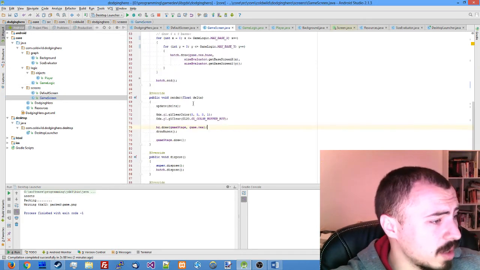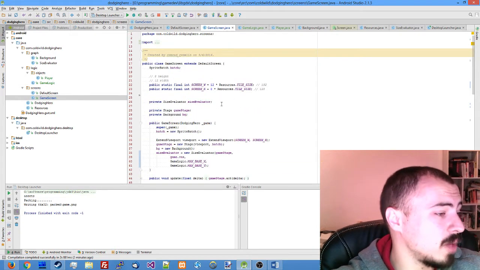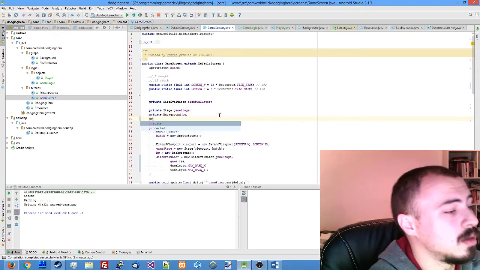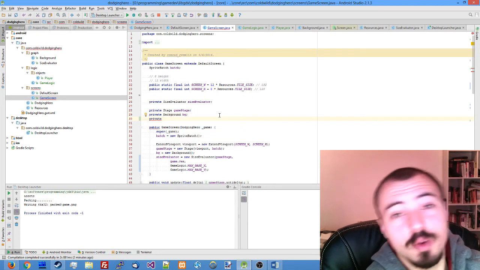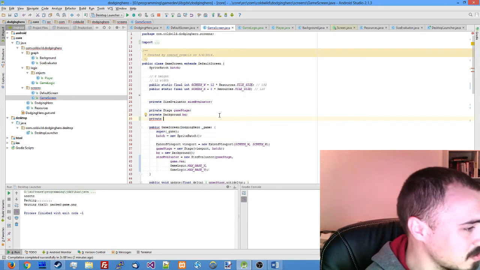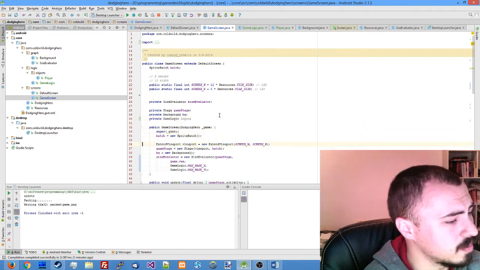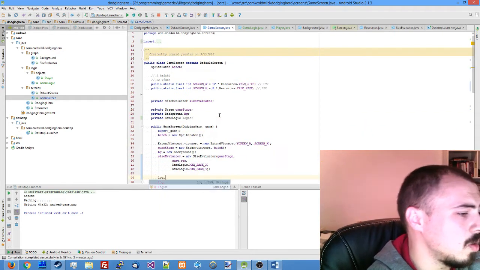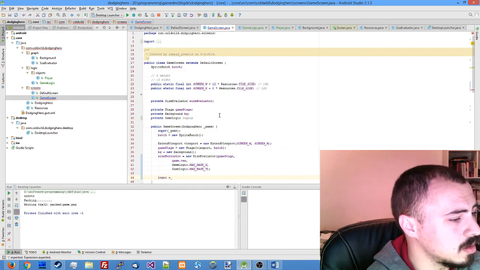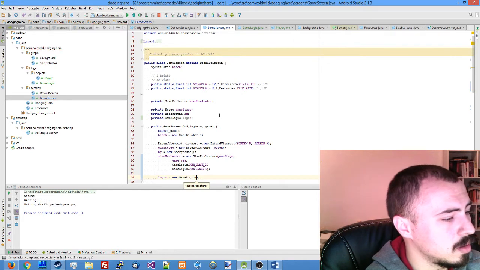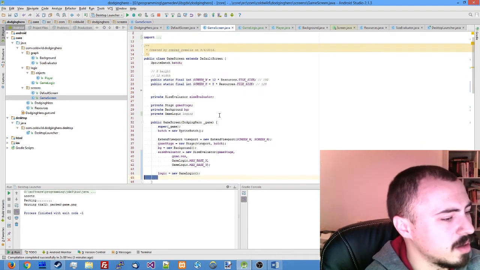Let's go back to game screen, and whenever the game screen is created, let's just initialize the game logic, which will be our controller. Just call it logic. Logic equals new game logic. Do not pass anything there.